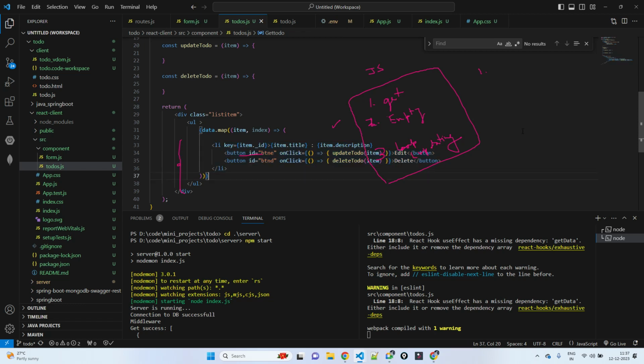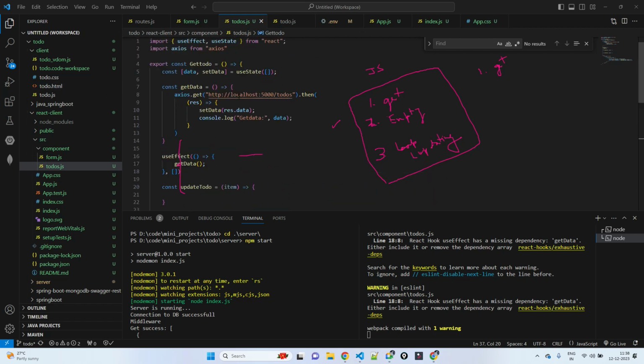Okay. So what you are doing in React is the same thing. You are getting the data. In the useEffect hook, you are getting the data. Right? In the useEffect, get all, here you are getting the data. And you are setting it in a state variable.